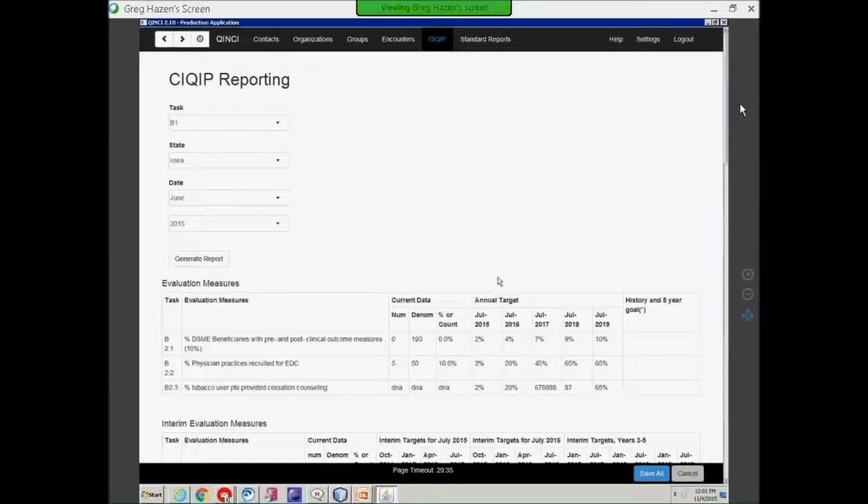Any questions? What browser are we looking at?